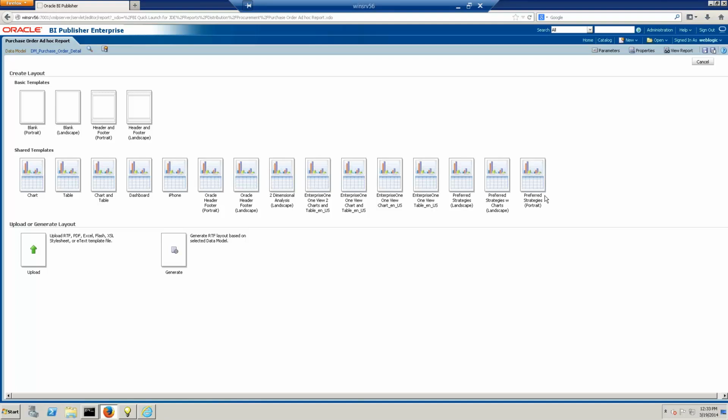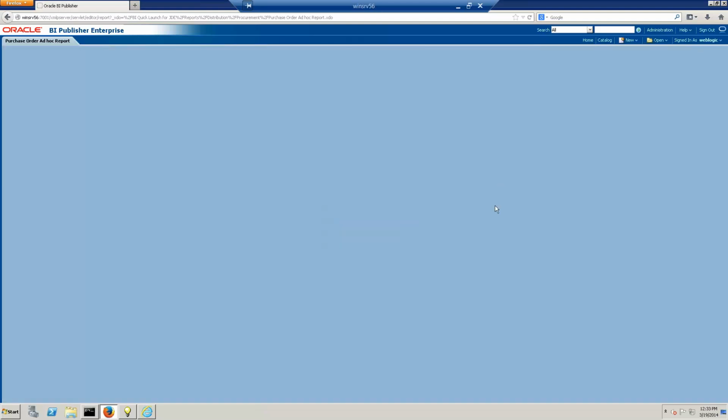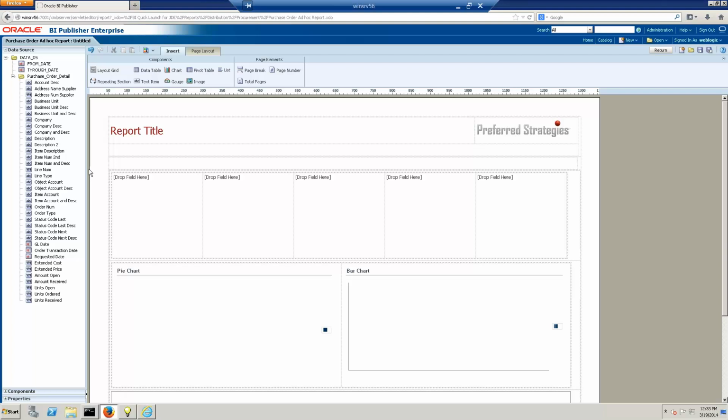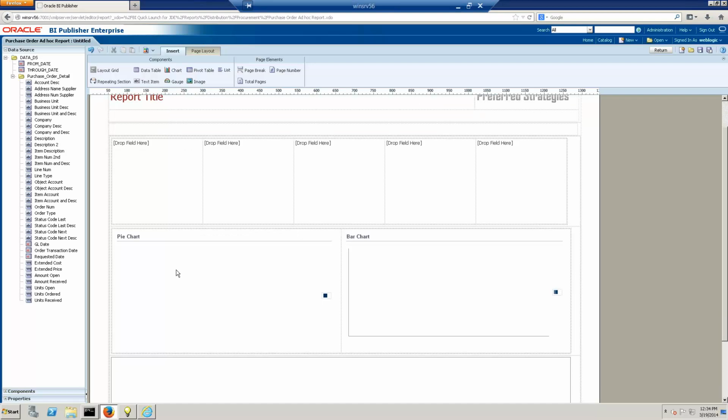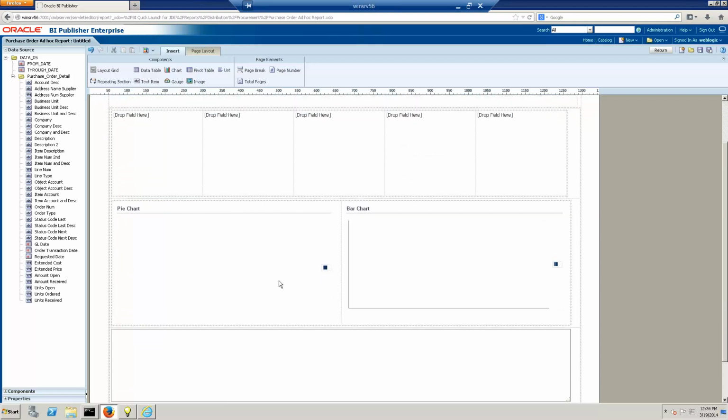Choose a template, which would be kind of an already defined layout per se. And preferred strategy, we again have built some of these that we deliver as well. So I'll take this preferred strategies with charts, click on that. So this is where we've already got the header section. Obviously, this would be updated with your logo, the list across the top, the pie chart, the bar chart, and then the pivot table on the bottom.